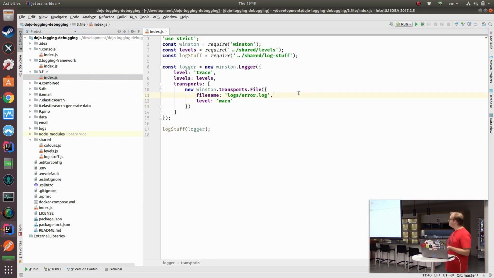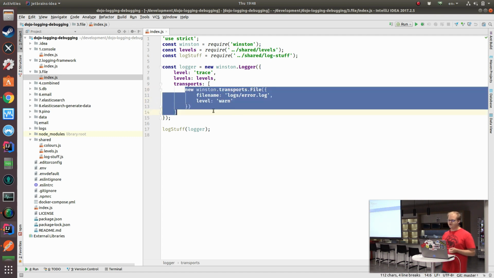In order to do that in Winston, it's fairly straightforward. We just add a different transport. And Winston has all sorts of different transports that you can hook in, depending on what data store you might want to send your logs to. In this case, we're using a file one. There's MongoDB, there's a Redis one, Elasticsearch, and a few others.